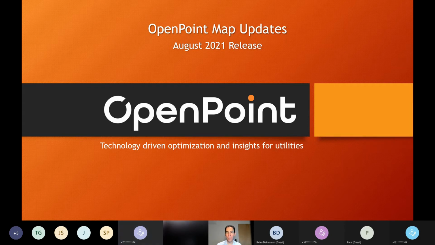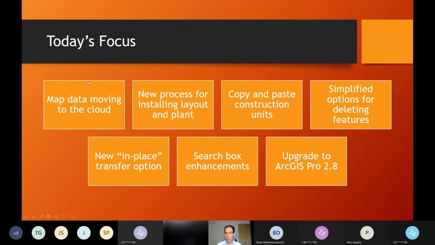I think that you probably wouldn't have too much trouble trying to just figure it out based on what you're seeing on the screen. But we thought having a heads up would probably be a good idea. And there's also some other things too that aren't as obvious that we wanted to talk about along the way. So as far as the agenda, we're going to talk a little bit about the data now being in the cloud. Then I'll shift over to the new process for installing layout and plant, and that's probably the biggest topic.